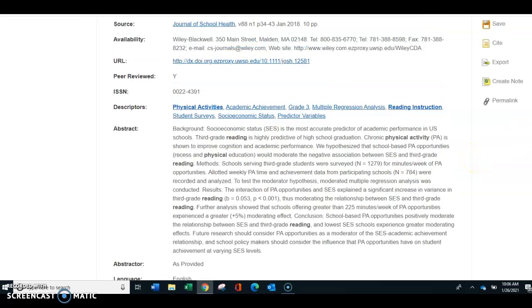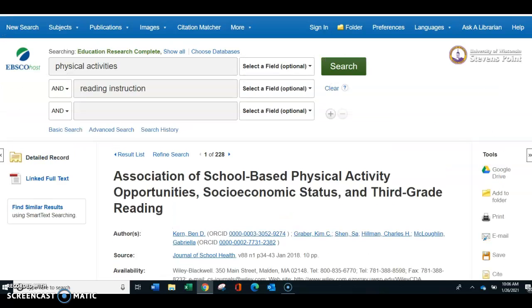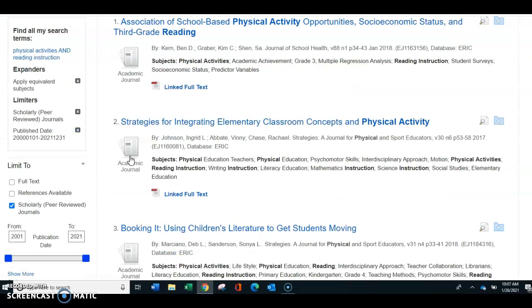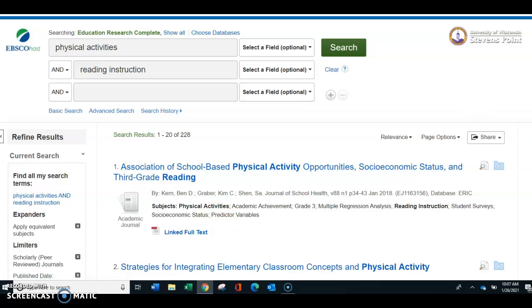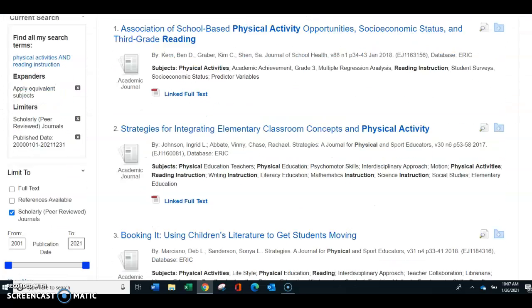So it gives you a little more info, and I'd always check those out. And then if it looks good, you can use the linked full text to go right to the article. I'm going to go back to the result list. So that's one way to get articles. If there's a linked full text link, you can go right out to that article.